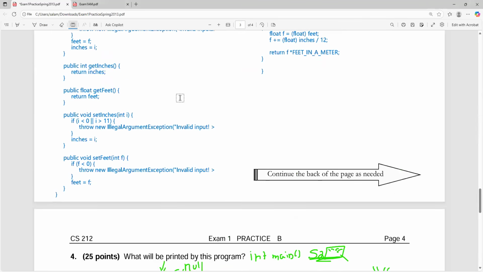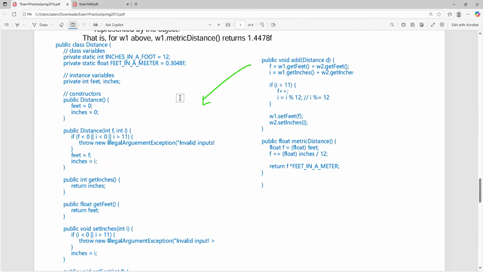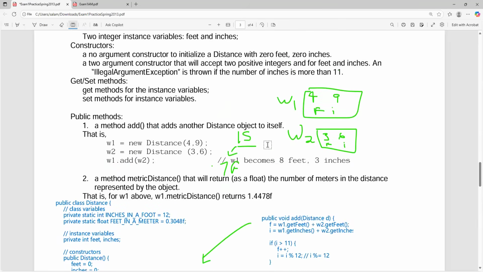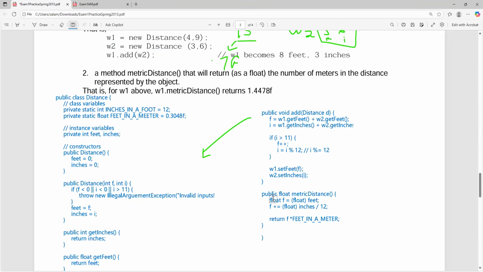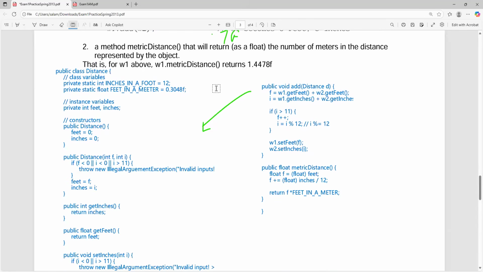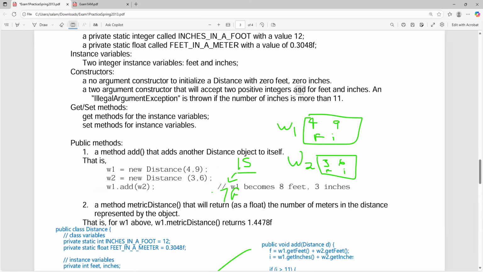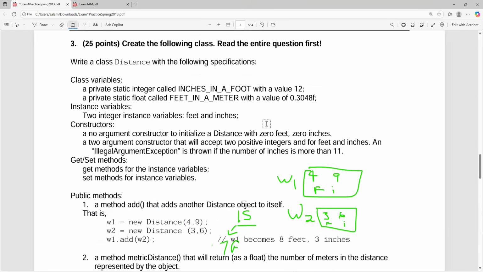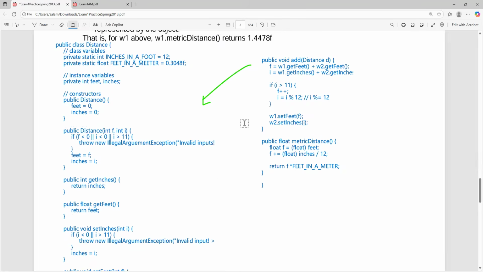I would trust Monica. And you're returning f times feet in a meter because you want it in metric distance. If you just return feet, it's going to be in, I guess, US units. Yeah, that's why we have to convert it. This F is the number of feet. It's a decimal. For example, if you had 4 feet 6 inches, it would have been 4.5 feet, and you convert it to meters using feet in a meter. Okay. Everyone okay? No problem.